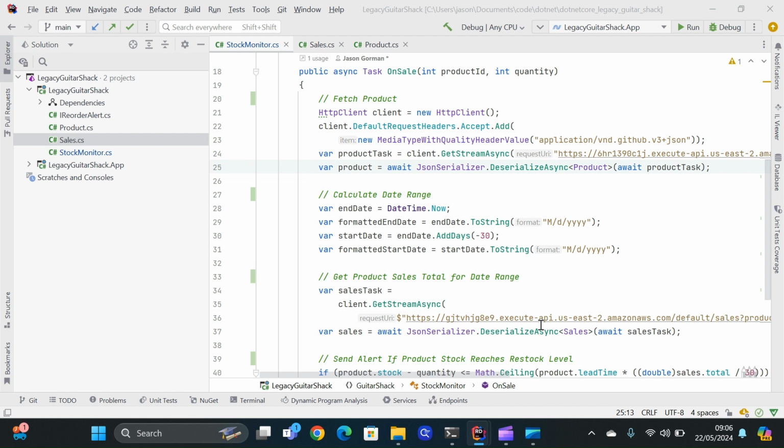In today's video, I want to talk about dependencies. Now, to illustrate what I'm going to be talking about, I've got some legacy code here. This is the legacy guitar shack exercise in C sharp. I'm going to post a link to the repo in the description below if you want to have a crack at this yourself.